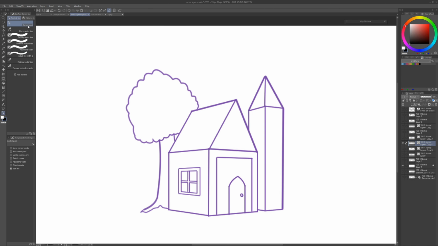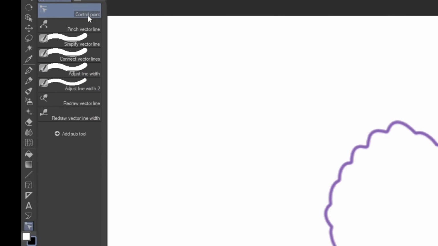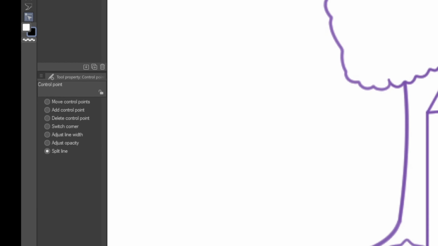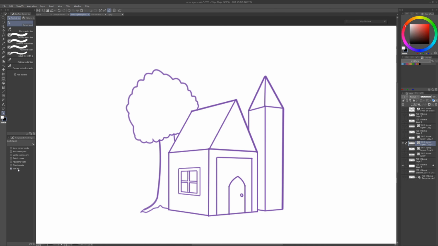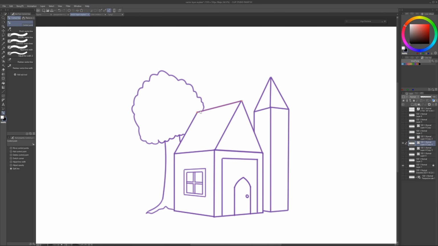We can't achieve a perfect contour line using this tool alone. We also need the control point tool. Select split line under the tool property to split the lines that we do not want to be thickened. By employing these three tools interchangeably, we can create a dynamic line art drawing.